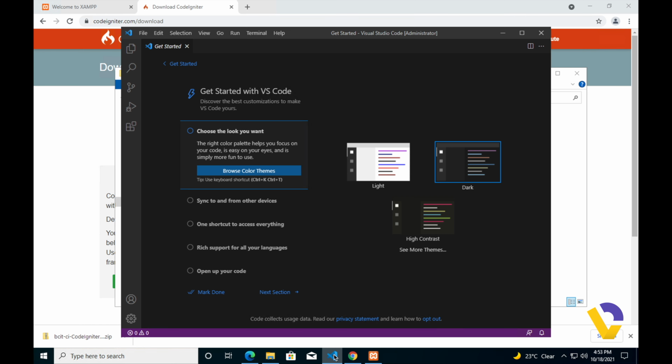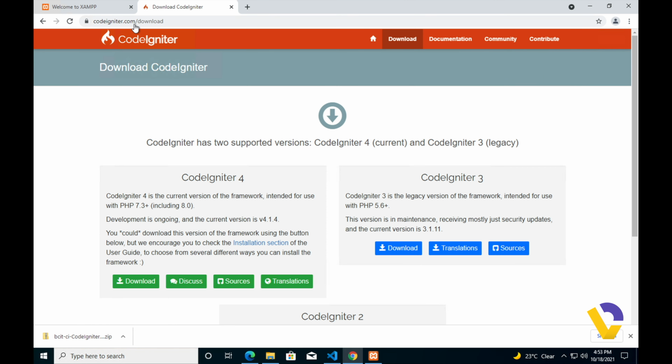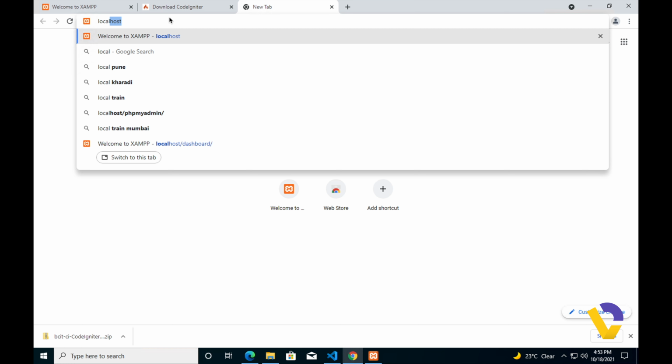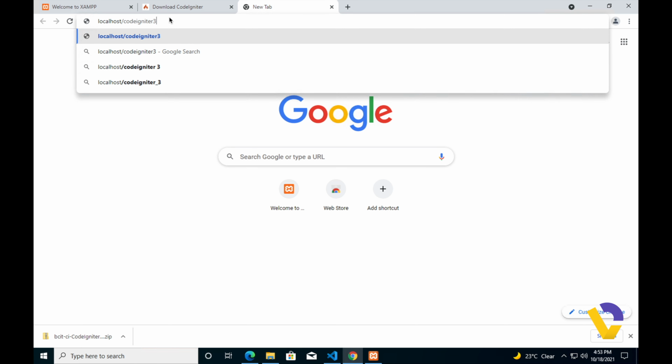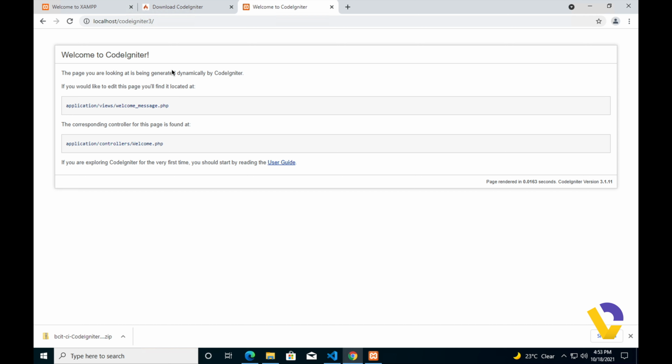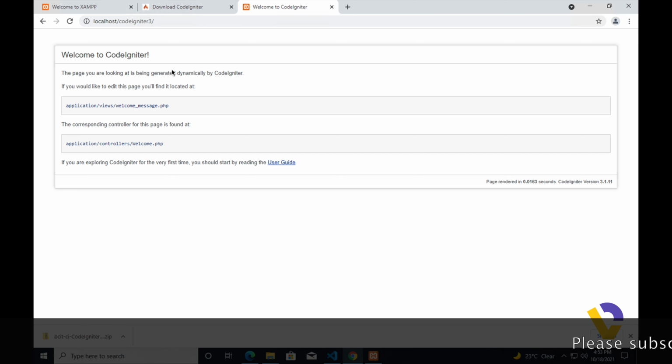Let me go to localhost and then /CodeIgniter 3 and hit enter. So boom, we now have a working framework on our local machine. This is the very simple step to install CodeIgniter on your localhost.